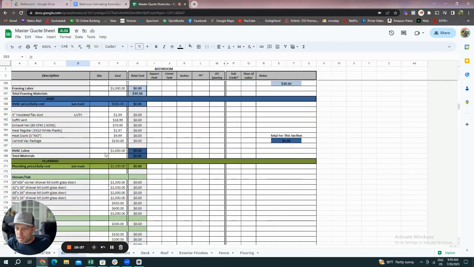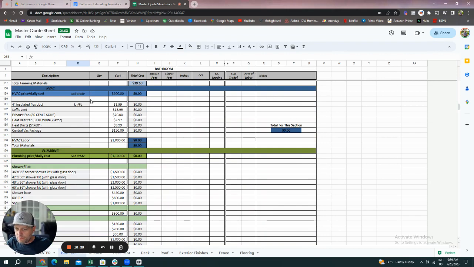So moving to the sub trades, HVAC. For bathroom purposes, you don't really need to hire an HVAC. Usually it's just replacing a vent, like a register vent or a grill somewhere. So for this purpose, I want to change the register vent, and I'm going to find my heat register.